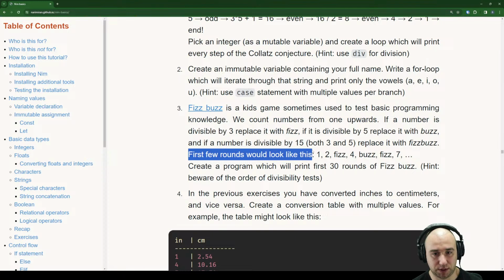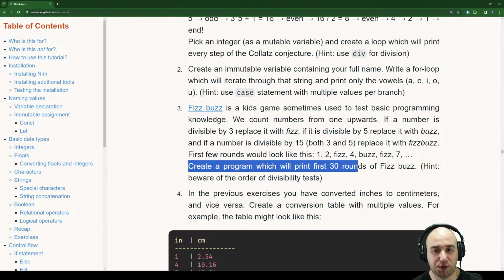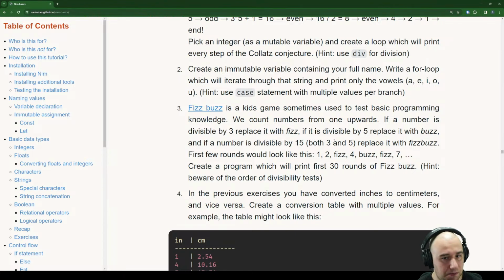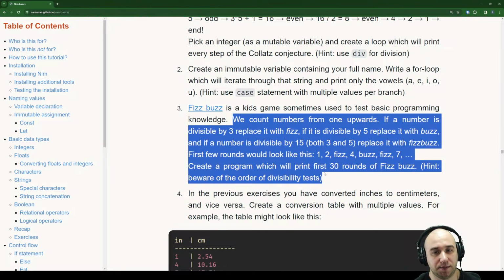First few rounds would look like this. Create a program which will print first 30 rounds of FizzBuzz. Yep, beware of the order of this divisibility tests. Exactly. So I actually must say that I never wrote FizzBuzz myself. I read about it so many times, it's like a simple interview question for some reason. It seems a bit simple for an interview question. But sure. Let's do that.